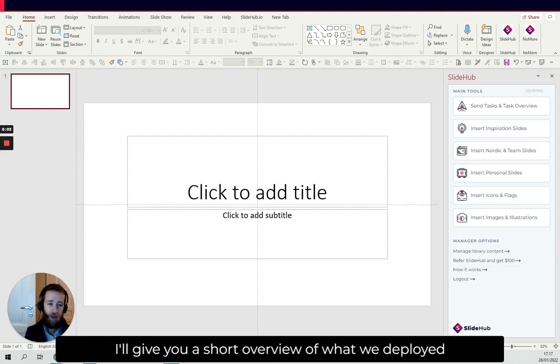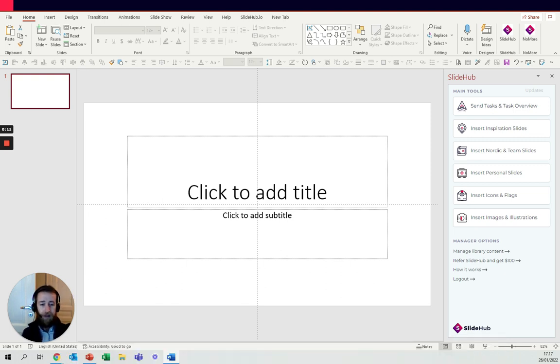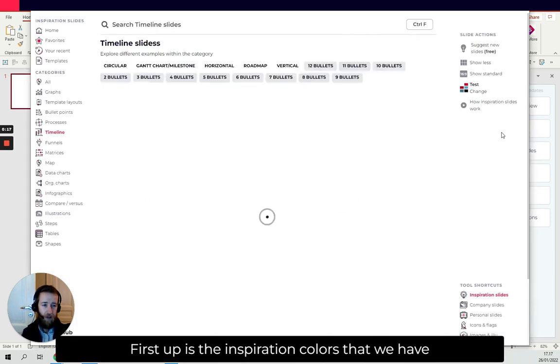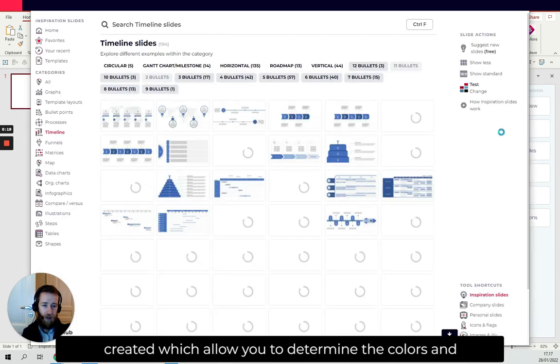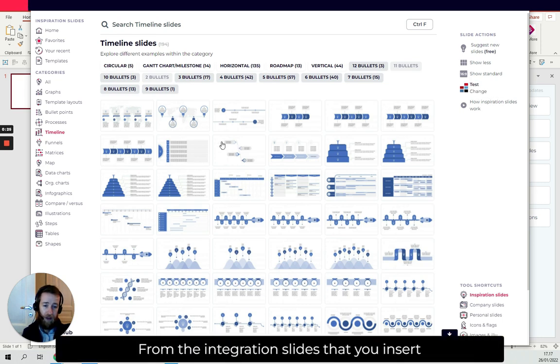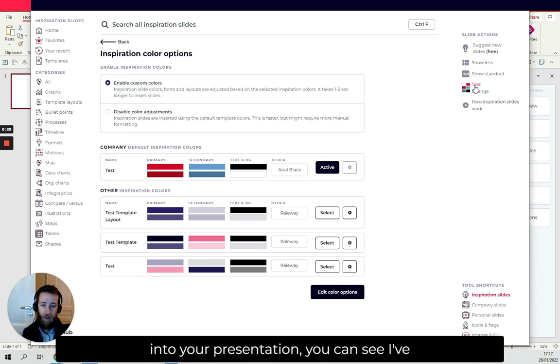I'll give you a short overview of what we deployed in 2021 and what we intend to build here in 22. So let's get right into it. First up is the inspiration colors that we have created, which allow you to determine the colors and also the fonts on all of the slides from the inspiration slides that you insert into your presentation.